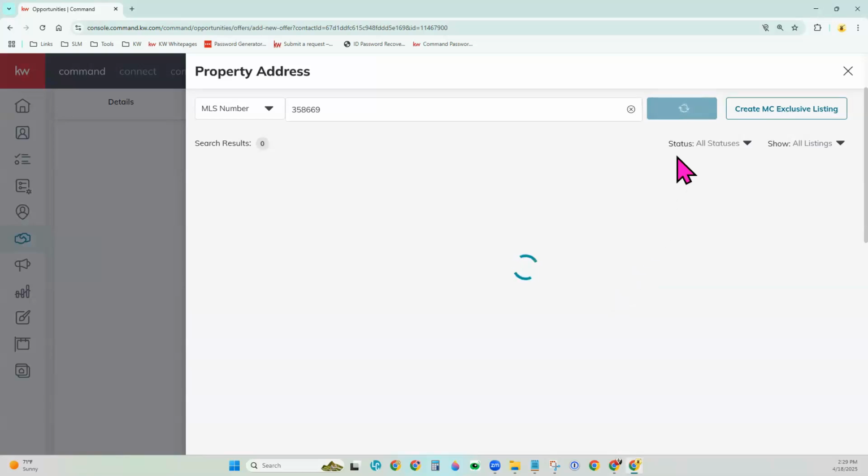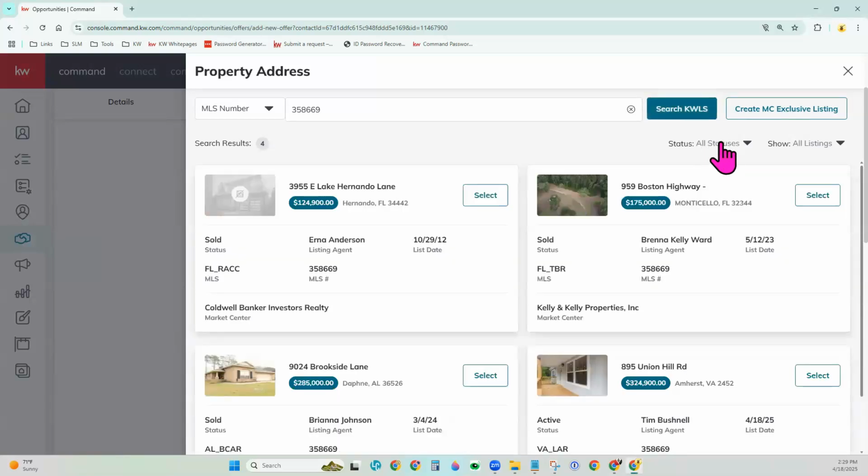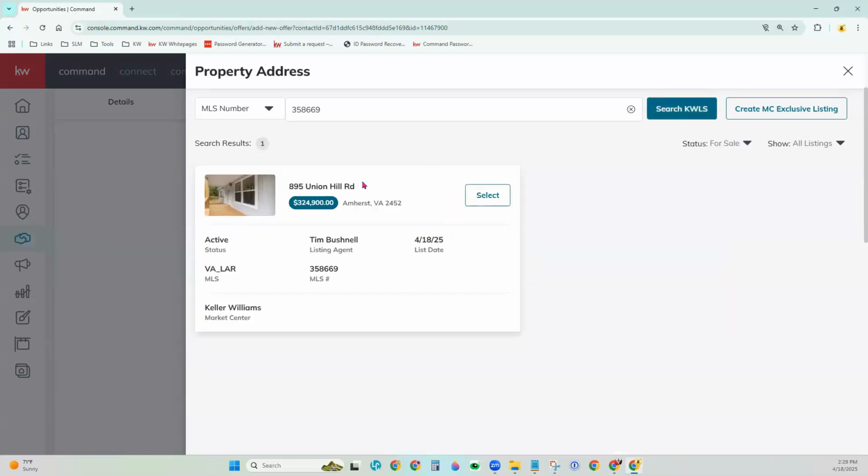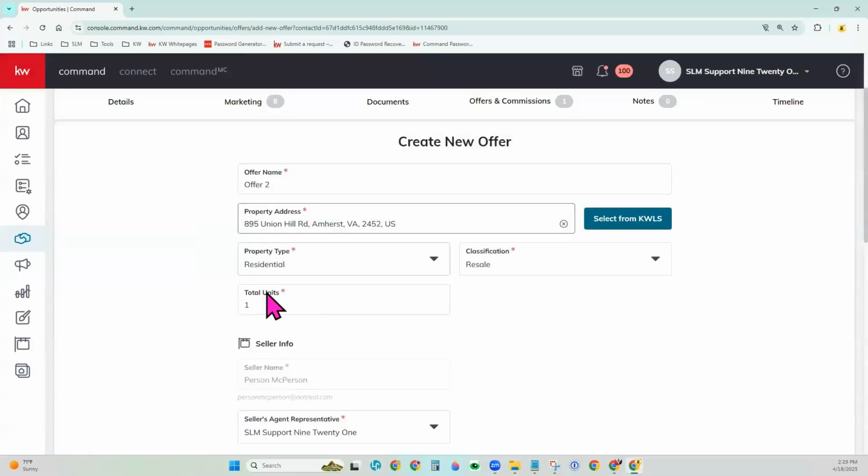You can also narrow it down a little closer if you know the status. So we'll just choose for sale. And here's our listing. Just eyeball that market center, make sure it's the correct one, the active status or whatever status your listing is in. Make sure that's the correct agent and the correct address. Once you know that this is the correct listing that you want to link to this offer, just select it and click away from this box. Now that address is linked to the offer correctly, and it should allow you to move forward with the offer.